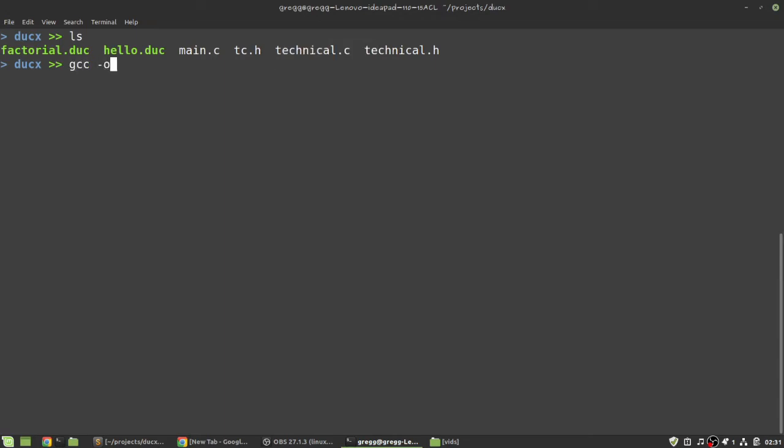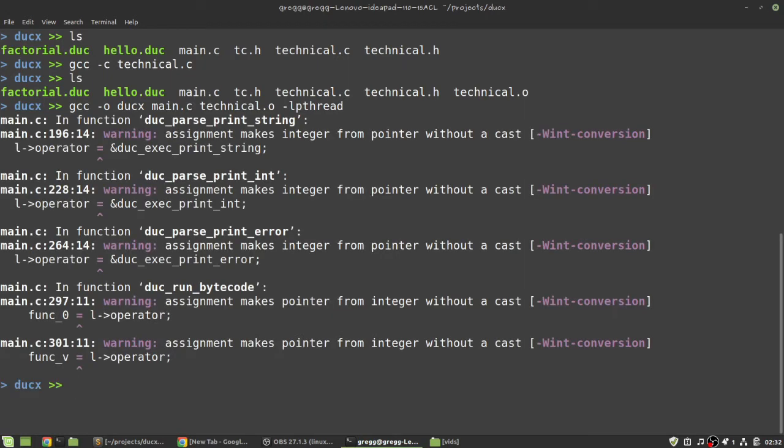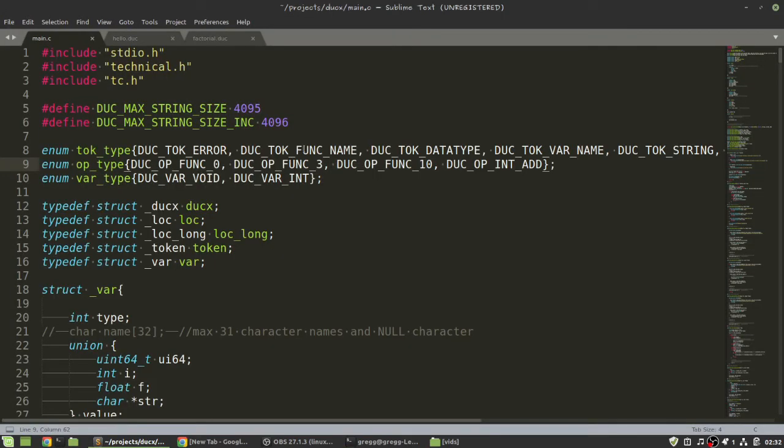So now I have to compile this. So -c to only compile and not link or anything. And now we have this .o file here. And now I'm going to create an executable called duCx, from the main.c, technical.o, and then the terminal control needs the threads, pthread. So you see a couple of warnings, you can just ignore those. And now I have my duCx executable here. So let me show you the code.